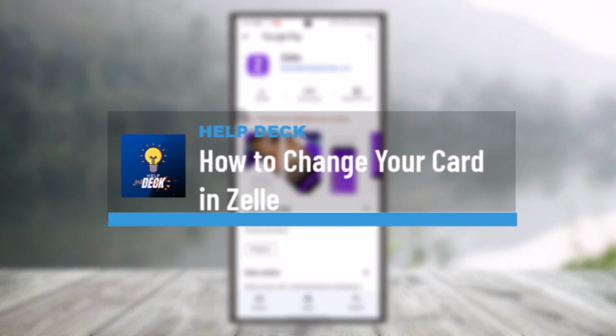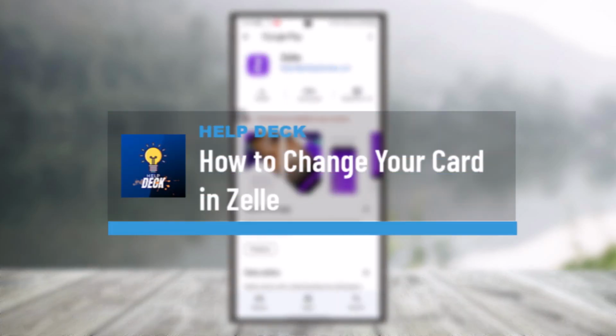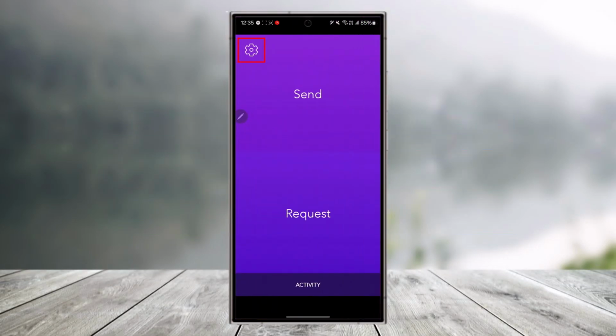How to change your card in Zelle. So if you have the Zelle app installed and you are also logged into your account, you want to learn how you can change your card, well, you simply have to open up the Zelle application, log into your account.